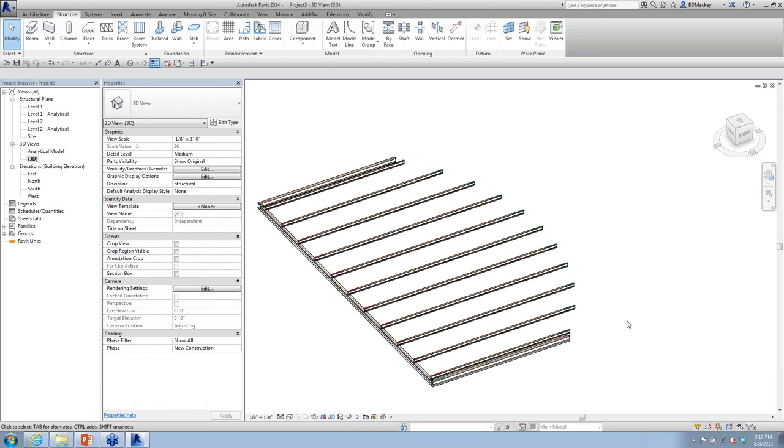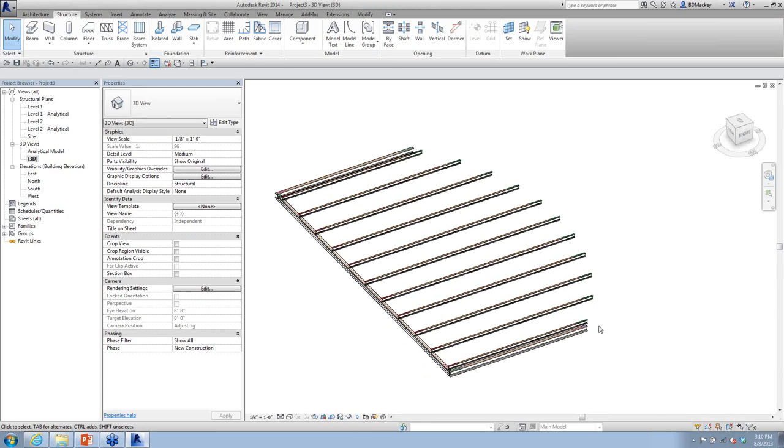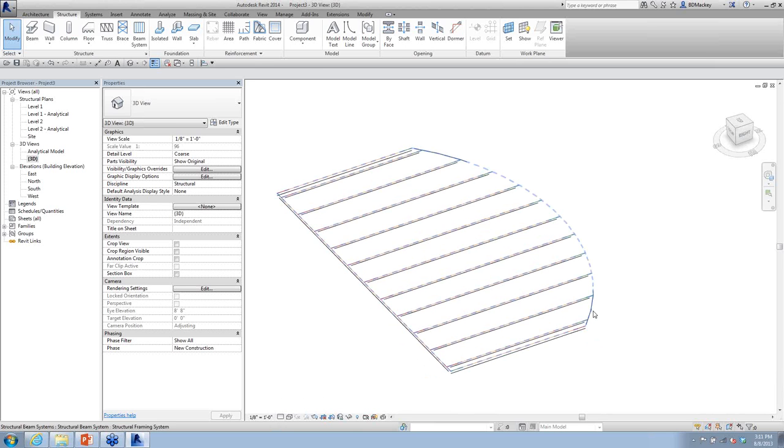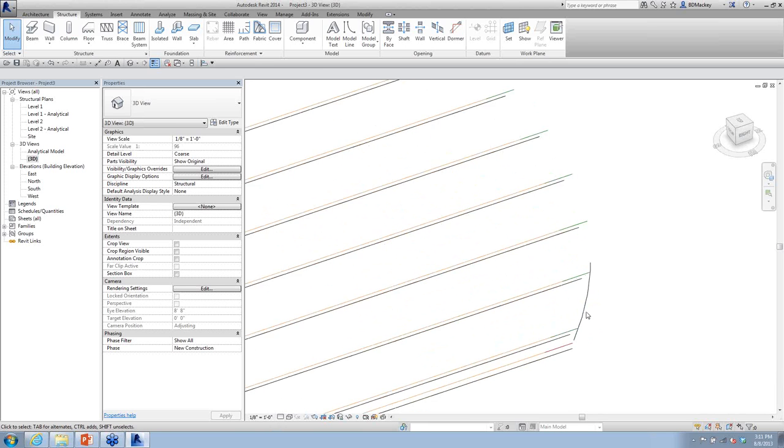So that way, if I am sending it out to an analytical program, I'm not going to get this reference beam, which is not showing anything in the model, just the analytical curve lines. So that's one that I like to do. And then the other thing I did say is if you go in here and look in coarse mode, you will see that analytical beam because it's got some sort of crazy line to that.